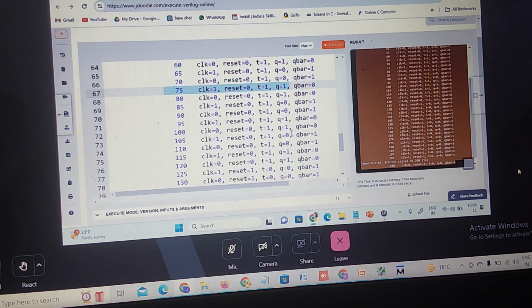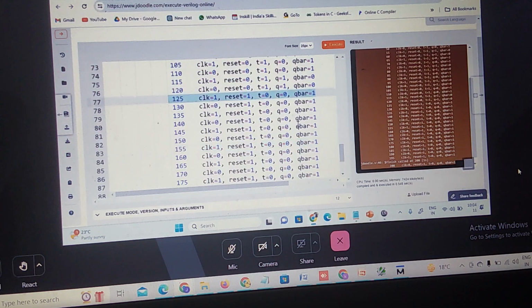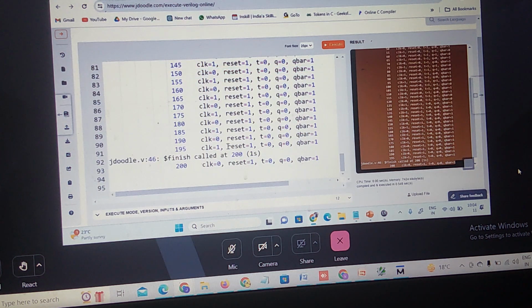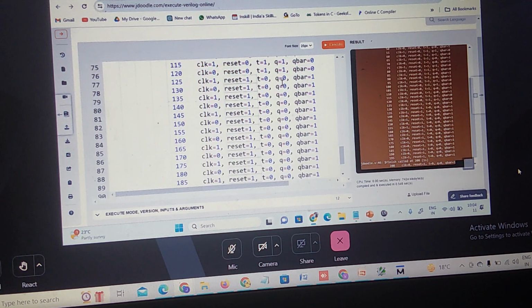Then I am making reset equal to 1 at this rising edge. At this rising edge, my reset is equal to 1. Once reset is equal to 1, what will happen? Q is equal to 0 and Q bar is equal to 1. Now this is working as a T flip-flop, a toggling flip-flop. Up to the last timestamp, I am making reset equal to 1. Therefore, Q is 0 and Q bar is equal to 1. Did you understand this program?